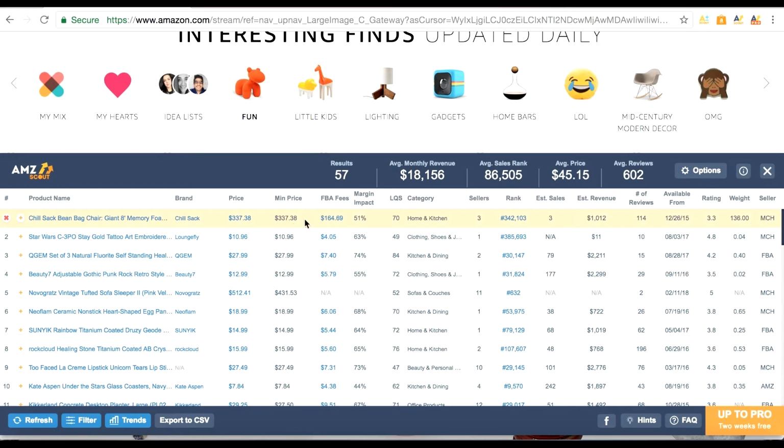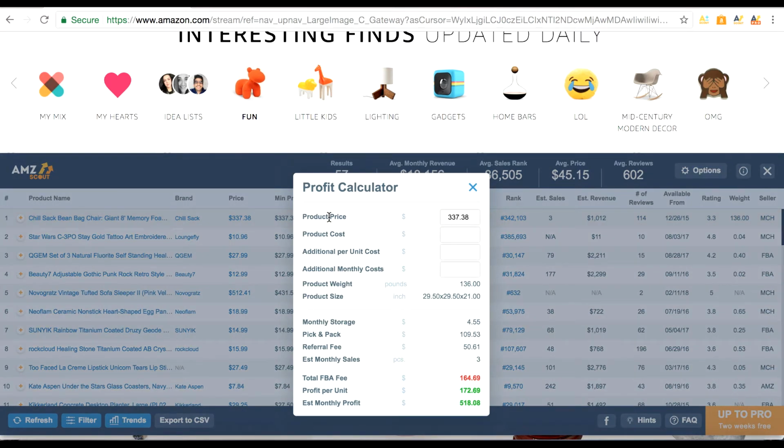This is the minimum price that it's selling for. Over here you can see that there are three sellers. And then you can see FBA fees. If you click on this, a profit calculator pops up and you can put in your costs and additional costs, like your shipping, and you get these numbers: profit per unit and estimated monthly profit, according to your costs and shipping, etc.